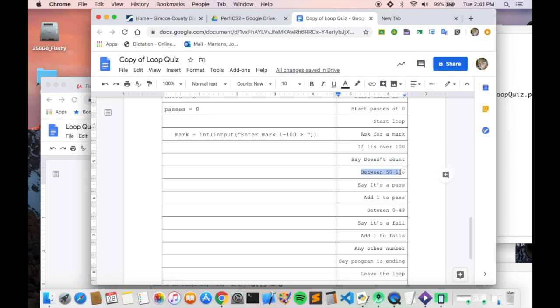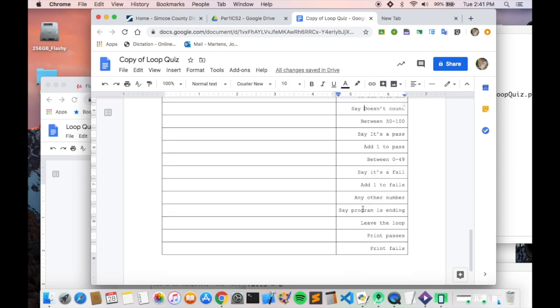Even if you're not completely sure what each line translates to, like when I say doesn't count, that means I want you to print something, right? Between 50 and 100, right? That means greater than 49 and less than 101, or less than or equal to 100. I'm trying to describe it without actually using Python language, but your job is to translate it and just guess as best you can. All right, and that's the end of the quiz.